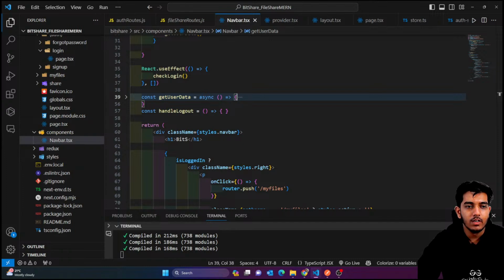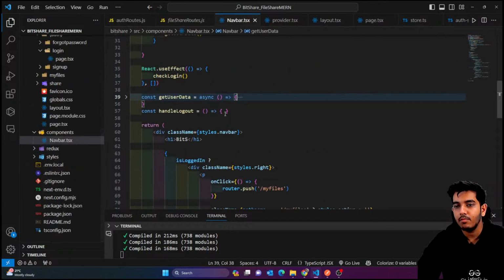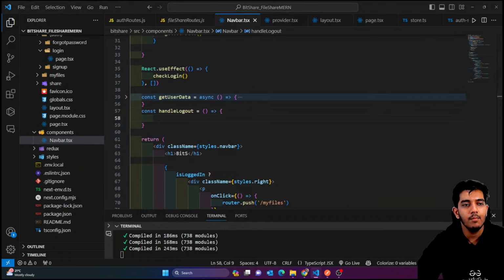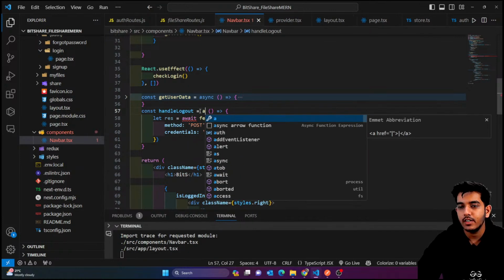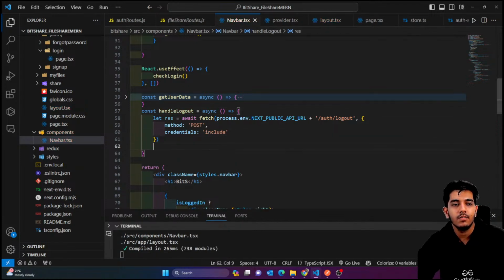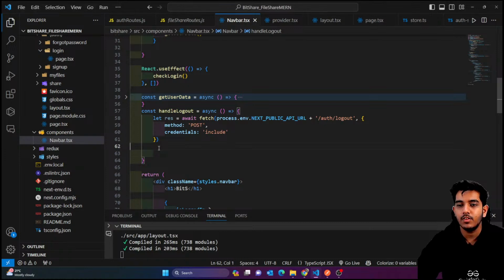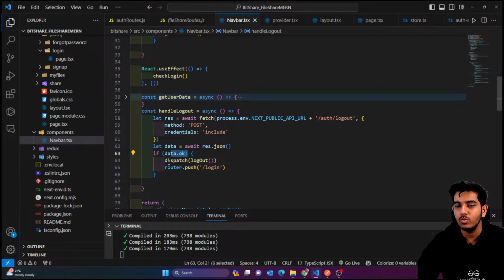And then after that, guys, we need one more function to complete, that is handle logout. If someone calls handle logout, I'm just gonna call the logout API. Basically the purpose of the logout API is to clear the cookies. This is an async function, right? And inside this, below this, if this is successful, I'm just gonna send the user to the login page. So I'm just gonna say if data okay is true, that means logout is successful, and I'm gonna send the user to the login page.